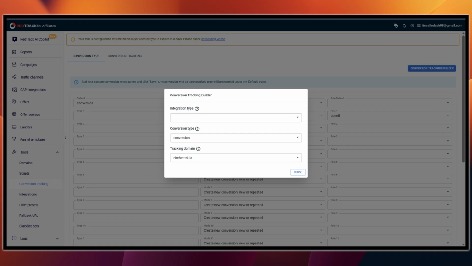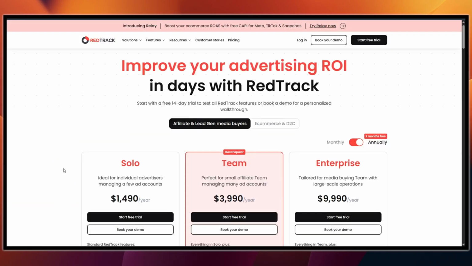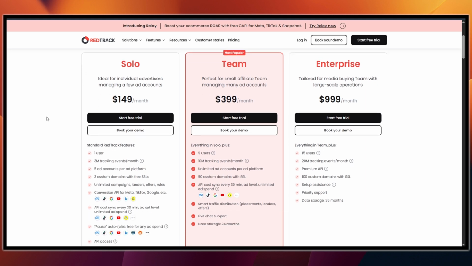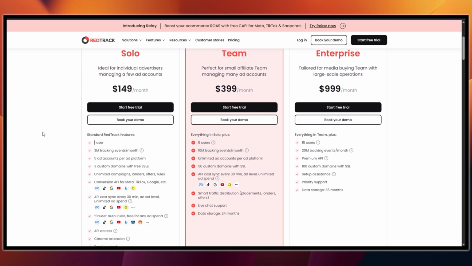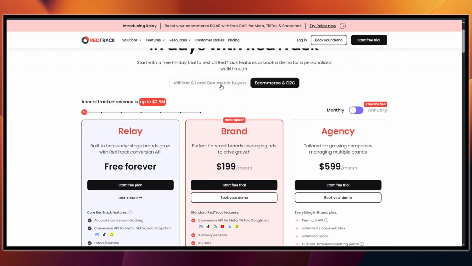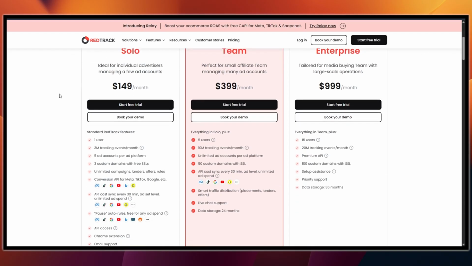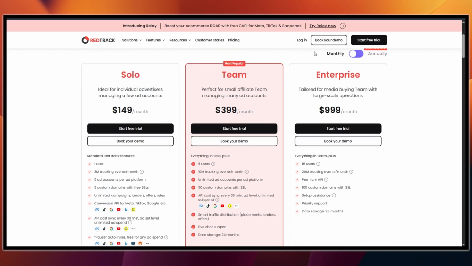Now, when it comes to the pricing itself, they are actually based on tiers and usage limits like tracking events, ad accounts, domains, and the support level. So you can either opt in for the affiliate and lead gen media buyers or the e-commerce plans. For the affiliate or media buyer plans, the solo plan is at $149 per month when paid monthly, and it includes 1 user, 3 million tracking events per month, 5 ad accounts per ad platform, and 3 custom domains with free SSLs. These limits would increase a lot if you opt in for the team plan at about $400 per month. And if you pay annually, you would actually end up saving 2 months completely free.